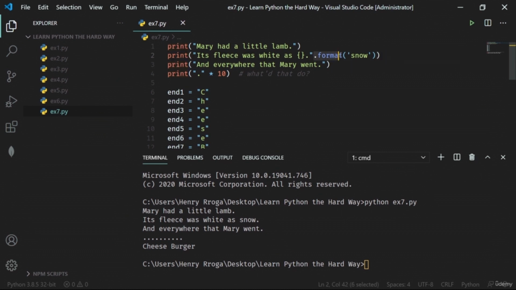Next, we use the format method on a string that inputs the word snow inside the empty curly brackets. We then do another simple print followed by something new. Inside the fourth print method, we have a dot as a string multiplied by 10. As we can see in the terminal, this has resulted in 10 dots. So what this line does is takes the string and repeats it as many times as we say.